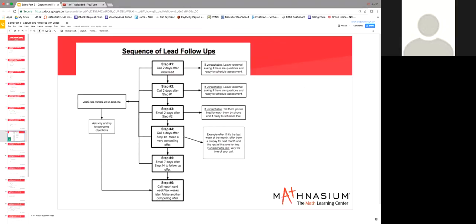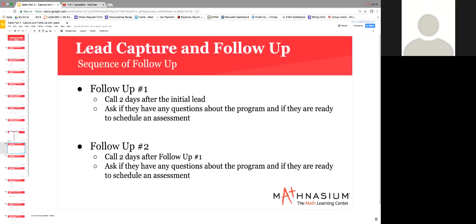In your tutorials, there is a copy of our sequence of lead follow-ups that you can print and place in your training binder to help you remember the different follow-ups that you need to be completing with those leads that are yours and not the phone team's. The first follow-up is follow-up number 1, and that call is made 2 days after the initial contact with the lead. What you want to do is ask if they have any questions about the program and if they're ready to schedule an assessment. 80% of the time, people don't answer and you're leaving a voicemail.